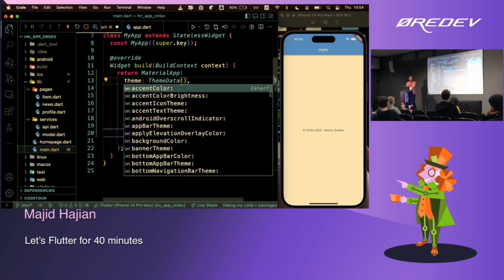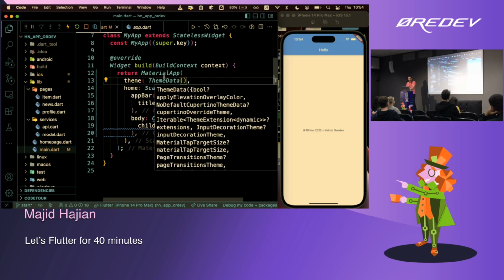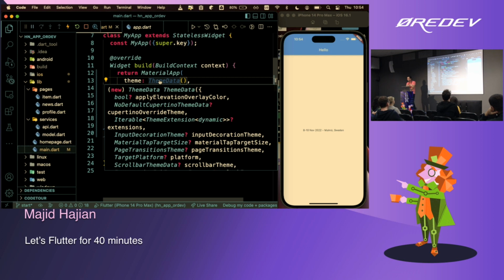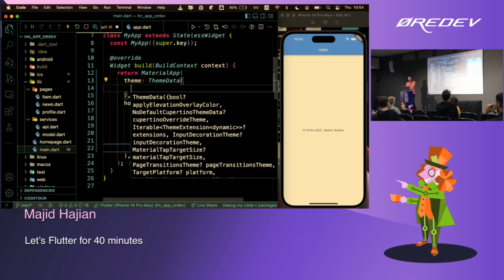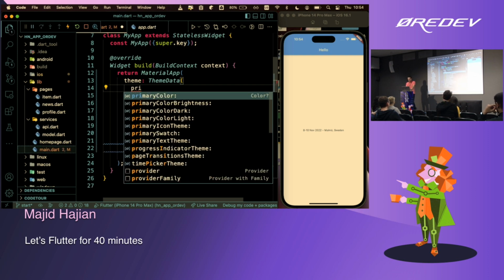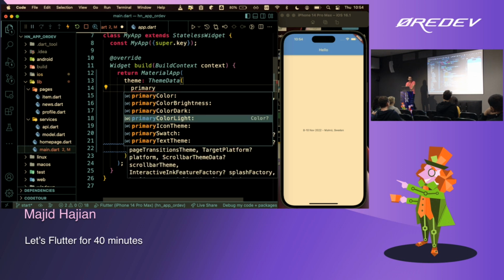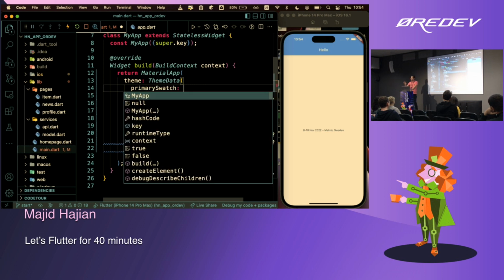So it was in the documentation. There are so many things here. I can go and read one by one. I'm not going to do that right now for you, but I'm going to show you how quickly you can take a look at that. So what I'm going to just change here, I'm just going to change the primary swatch color, the main color of the entire application. So let's change it.